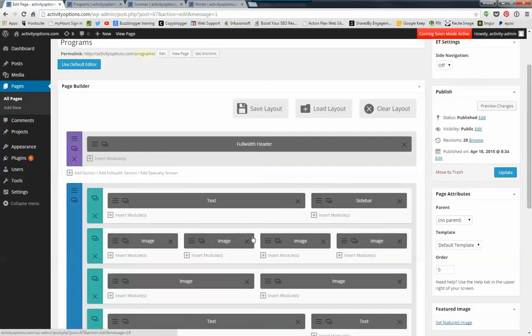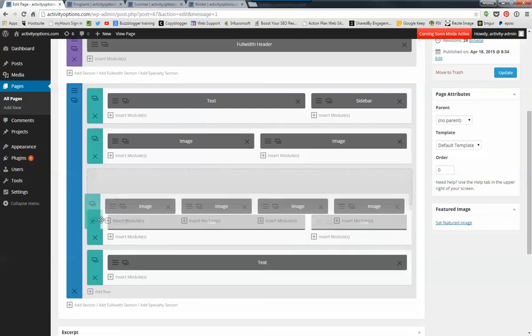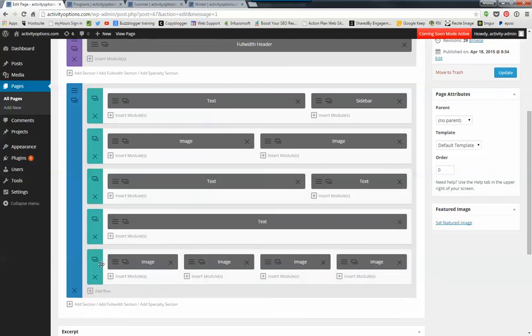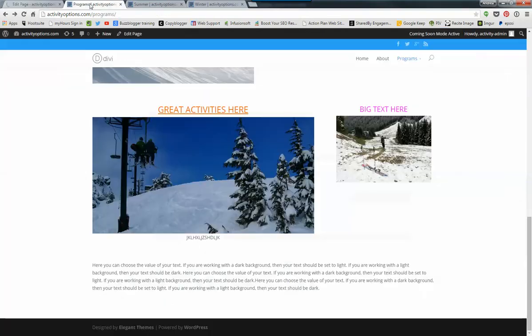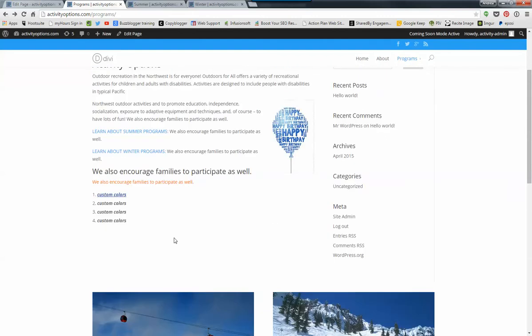So that is editing and adding more images. This 4-way arrow allows you to drag things around. So if I want to drag this section down here, I can. Okay, when you're moving things around, make sure you update and then check and see if that's what you like. Great activities.